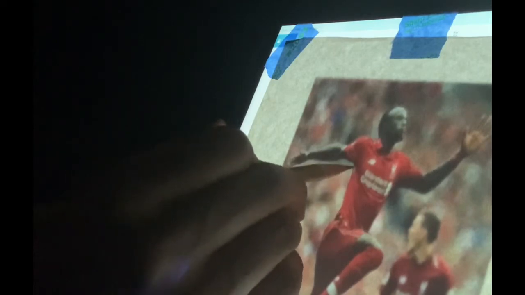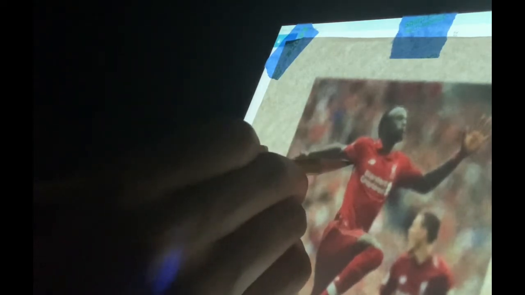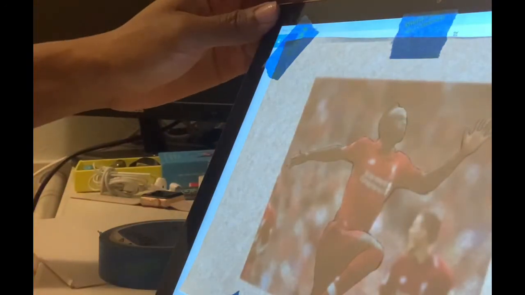Okay, so I'm just doing the outline of this guy right here. I think I did this already, but we're going to do it again just to be sure. Okay, so I'm going to cut the light on real quick just to see how much I've done.